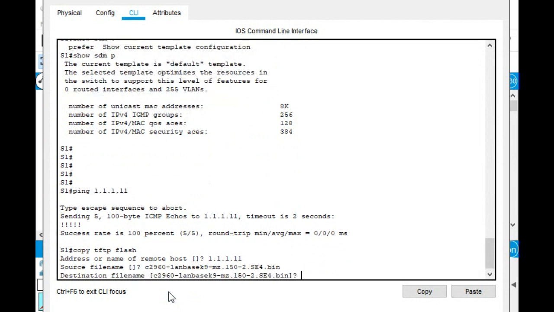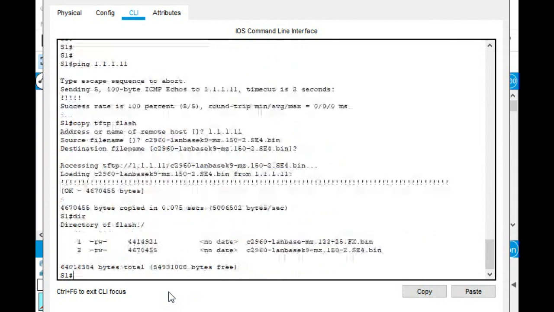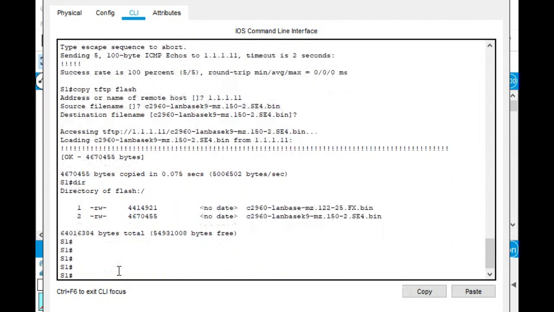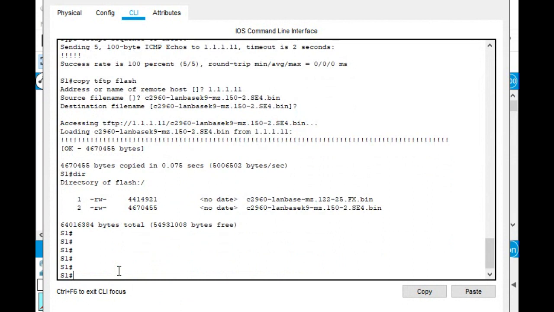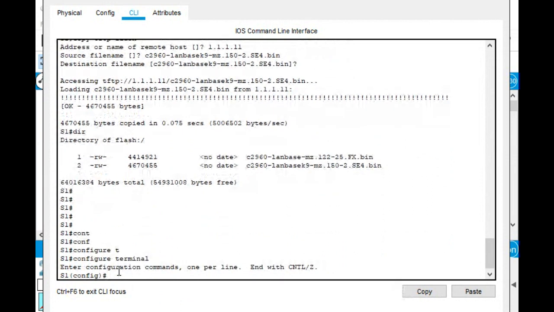I wanted to retain that same file name in the iOS flash memory, and it copied it. And how can we verify this? Type dir. Oh, look, now I have the old one and the new one. So I want to make the new one be in charge, because the default of a device when it boots up is it boots the first line of the directory. Okay, so I'm going to go to the configuration mode, configure terminal. And I'm going to issue the command boot system, and then he wants me to put in that command. I'm just going to paste it.